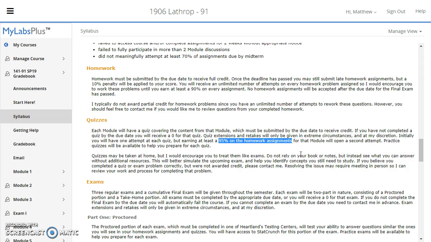You'll always get to keep the better of those 2 scores, so even if the second attempt doesn't work out as well, you'll still get to keep the higher of those 2 scores. Quizzes can be taken at home. Homework assignments can be completed at home. However, when you are working on quizzes, I would encourage you to treat them as though you were taking an exam, since their goal is to prepare you for the exams that will eventually pop up. So try to complete those without relying on your book, any notes, or other resources. Sort of emulate a testing environment.